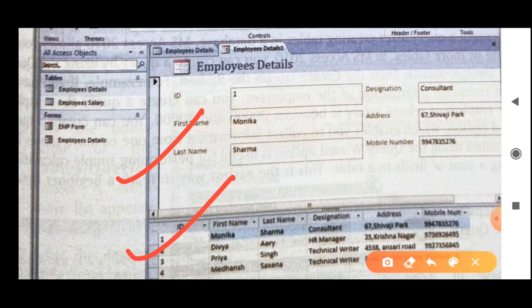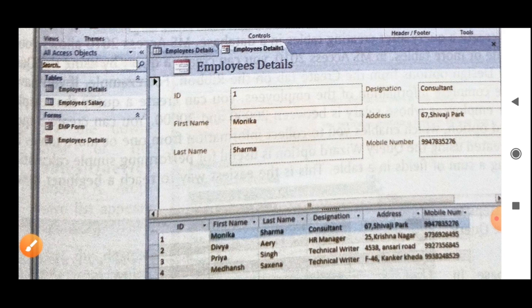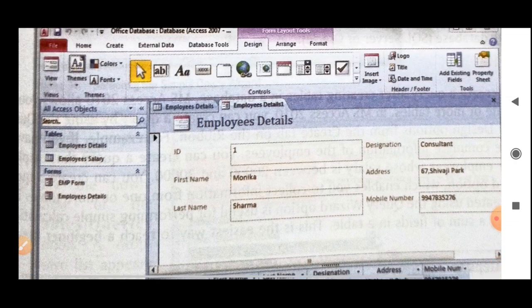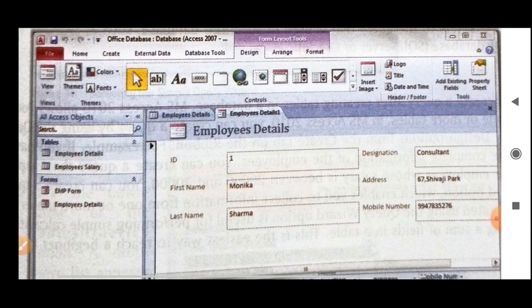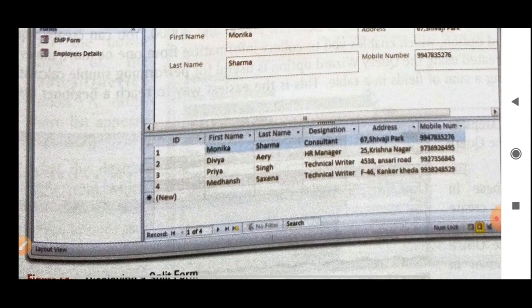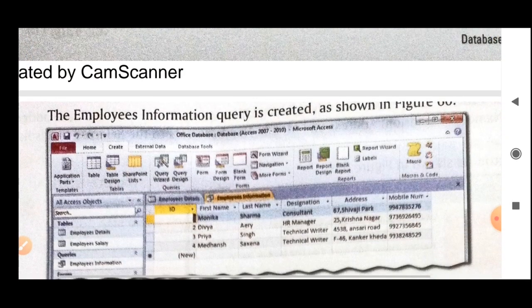The record will appear on the upper part of the form, and you can make the desired changes. For example, if I want to change the mobile number of the employee, I will click here. The record of the employee will appear on the upper part of the form, and in this part I will change the mobile number, and then click on the save option as I showed you earlier, and the record will be saved permanently in the database.